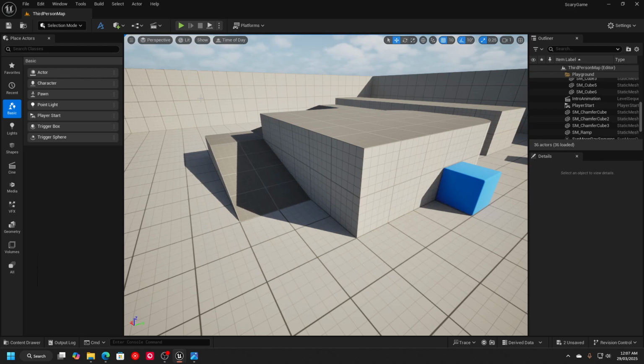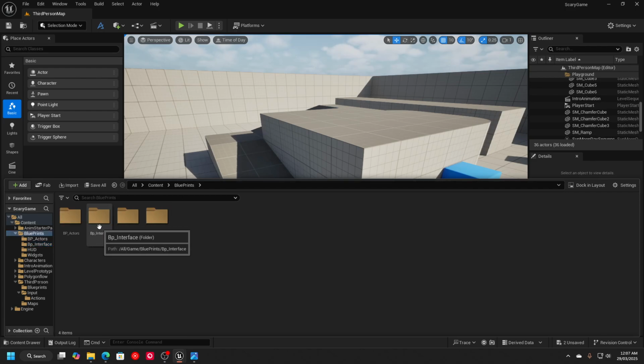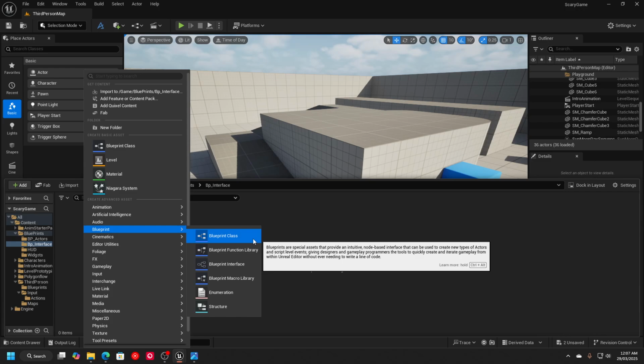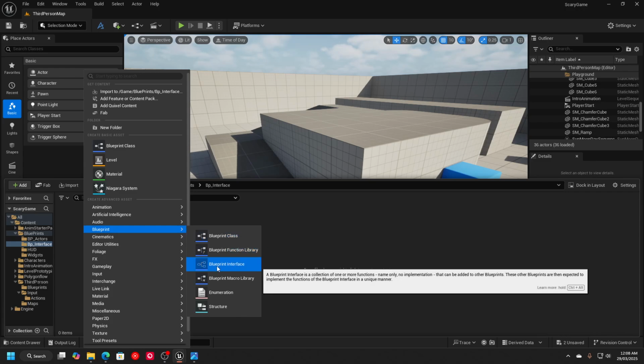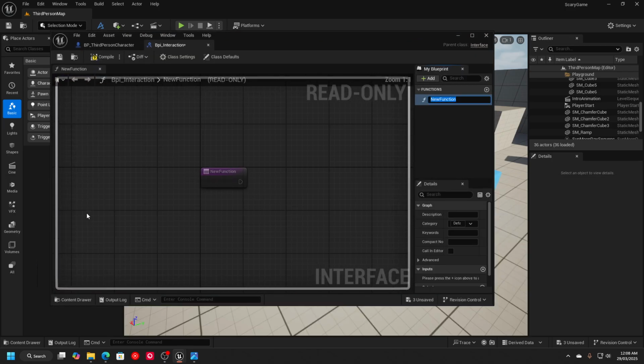We're going to start here with a blueprint. In your blueprints, you're going to make a folder called BP interface. Then you can right click, go to blueprints, and create a blueprint interface and call this BPI interaction. I'm going to keep this lowercase, BPI underscore capital I interaction, not interface, interaction. Double click this.